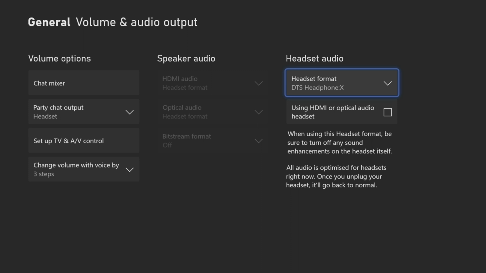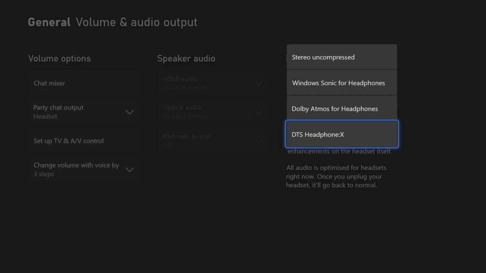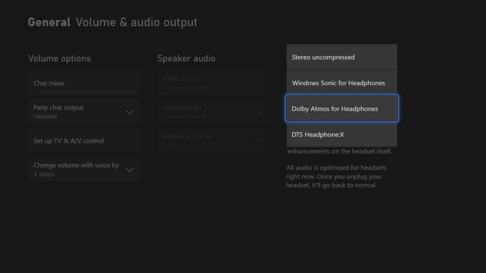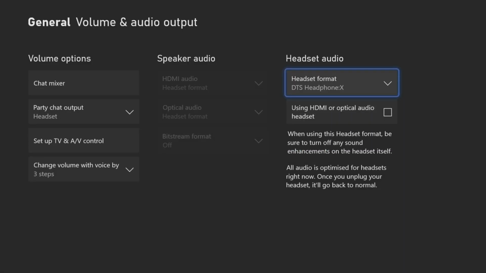And I'm not going to review it here. That was just a taster on how to get it set up. But I may have a look into it a bit more. And if you're interested in that, let me know. And maybe I'll talk about my findings and how I've enjoyed using it and whether it's better than Dolby or whether it's better than Windows Sonic, or just using the stereo uncompressed. But yeah, for now, I'm done.